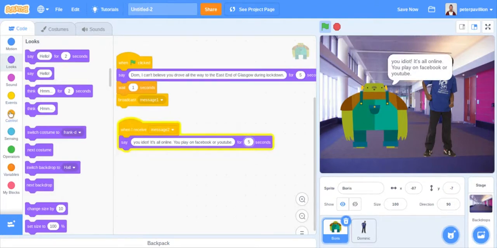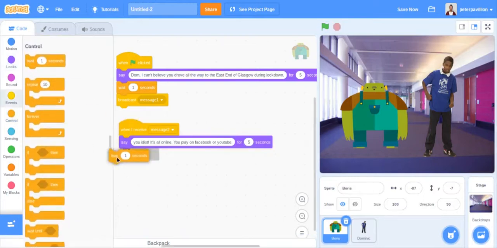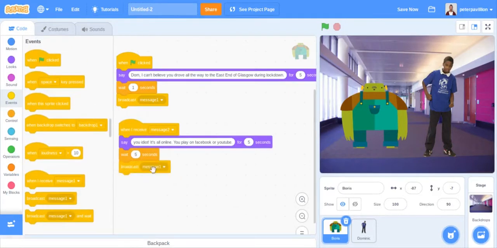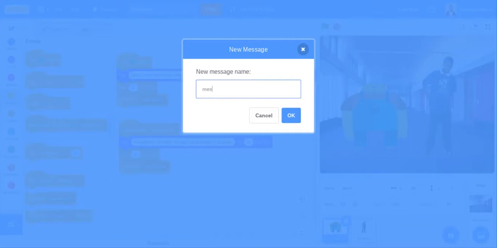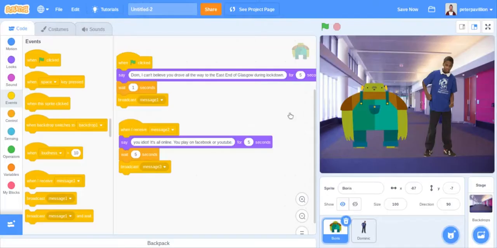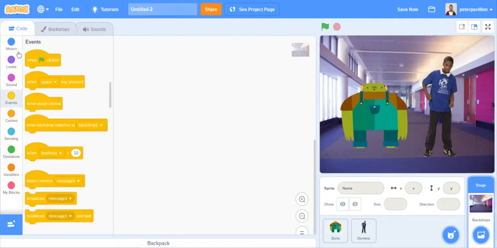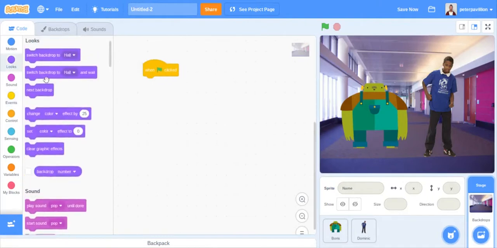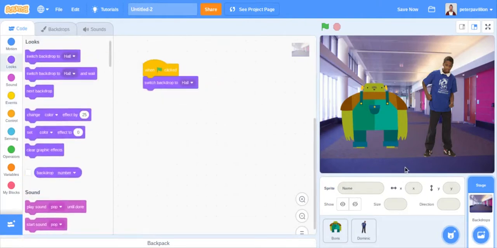Okay, so that's us for the first scene. Just have a wee pause in the middle. And then we'll do a new broadcast. So this will be message 3. Okay, and this time what I want to do is change the backdrop. Just make it a bit more interesting. So click on the backdrop. This time we'll just make sure it's on the hallway at the beginning. So when green flag is clicked, switch backdrop to hall.